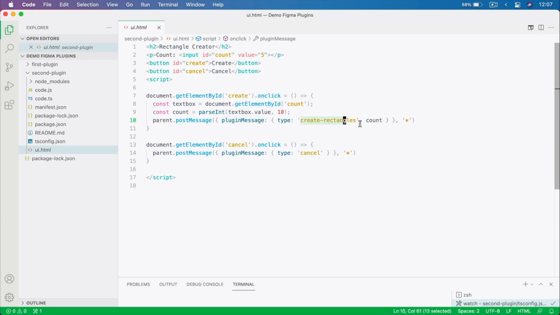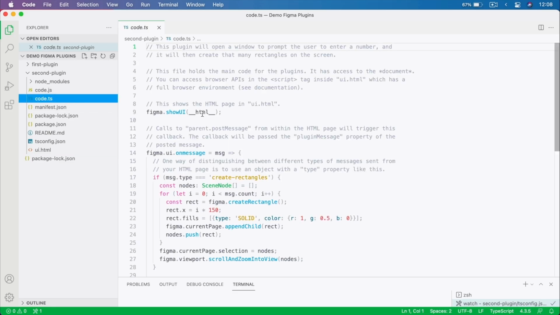And inside, we're setting the plugin message. We can specify a certain type, and this is totally up to us. And then the message contents. In our case, we're sending the count. And then this asterisk is for authentication. You don't really need to worry about this right now. And then when we click cancel, we're also sending a message to the JavaScript code that's saying the plugin message is basically cancel.